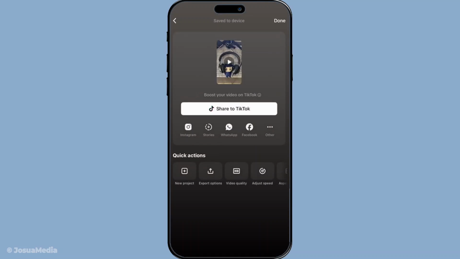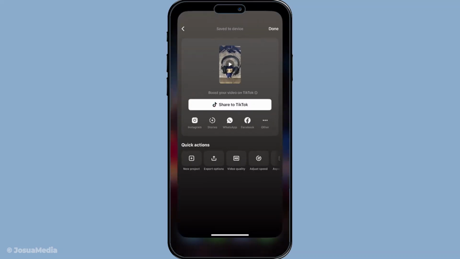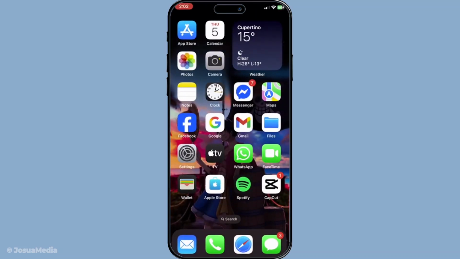And there you have it, a beautifully merged video, crafted entirely on your mobile device. Merging clips on Capcut is a straightforward process, but practicing these steps will help you become more proficient and creative in your video editing journey.